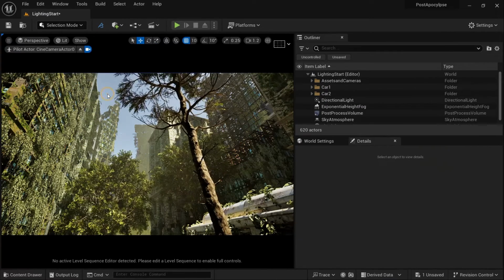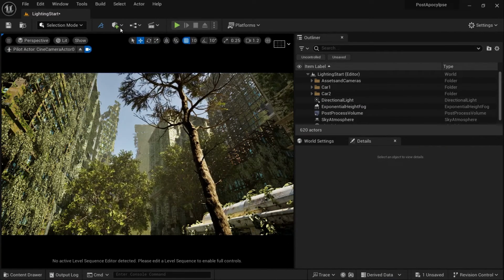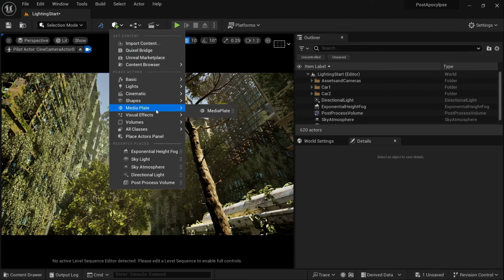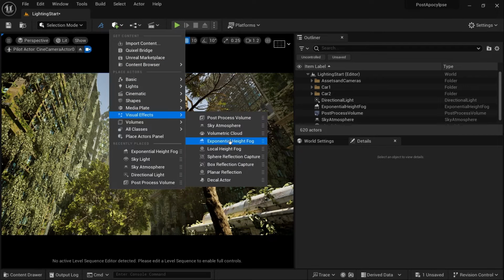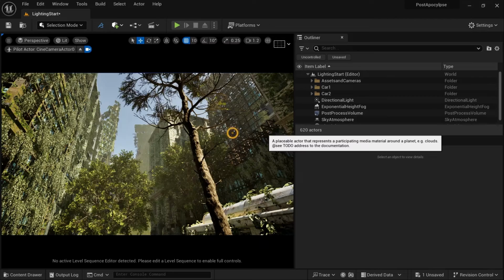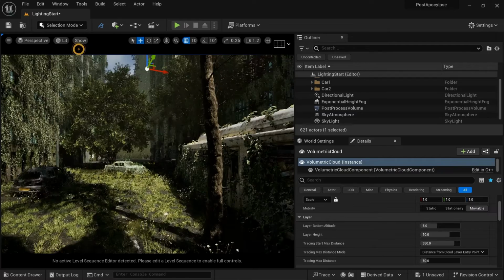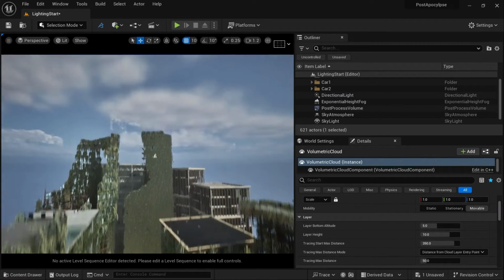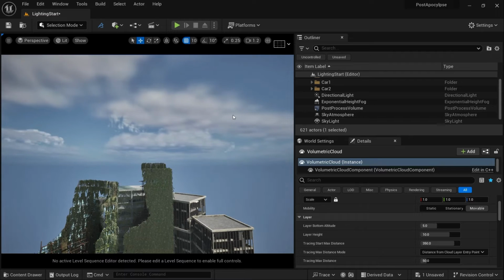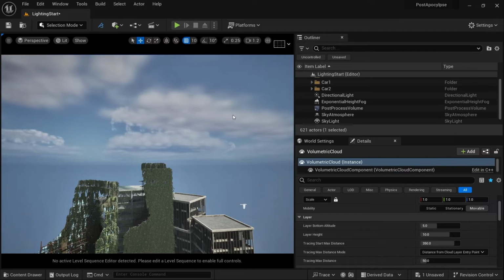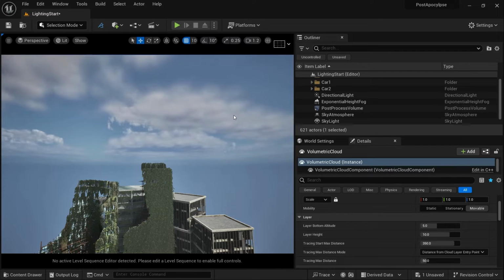Now we are going to add clouds into our scene. So let's go to create, go to visual effects, and add our volumetric cloud. As soon as you do that, you can see we are having clouds in our scene. If I go out of my camera and go upwards, you can see we are having these clouds. They are moving really quickly because I have done the settings in the clouds. I am going to show you that one by one here.